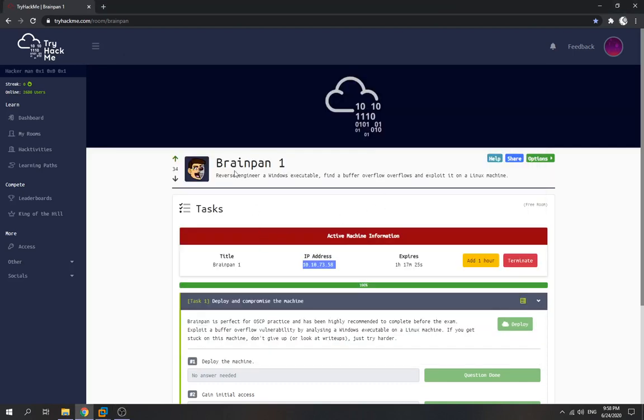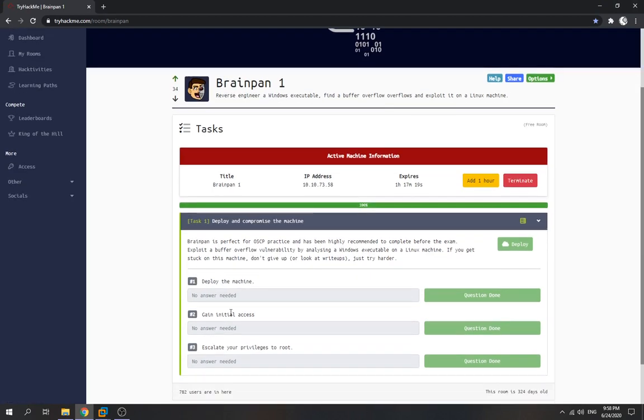Hey there guys, so today we're gonna try out Brainpan from TryHackMe. This machine is basically perfect for OSCP practice, so it is highly recommended to complete this challenge before you go to the OSCP exam. This one is more about buffer overflow vulnerabilities, by analyzing the Windows executable in our Linux machine. So let's try it out.